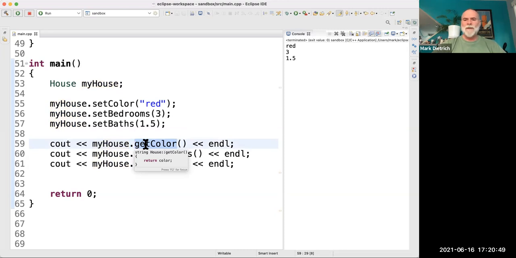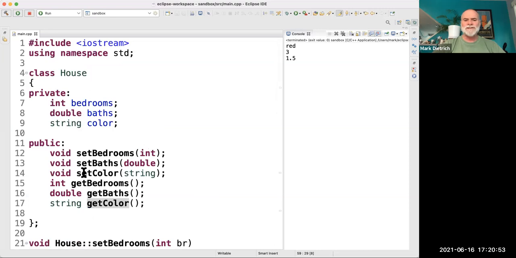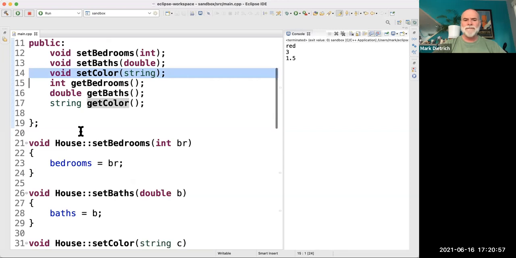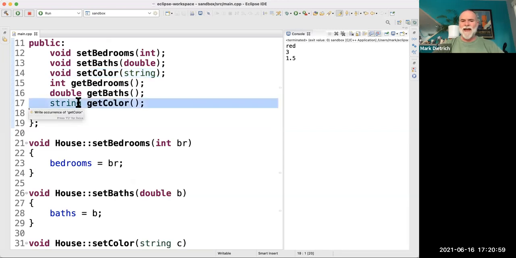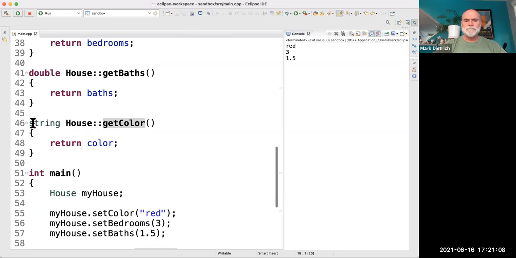Well, let's see what happens when we do that. Let's go up to the function definition here, house get color, and we see that, yep, it's this one. There is in fact a public method to get the color. So when we go and look at get color, here's the implementation, and it will actually return the color.